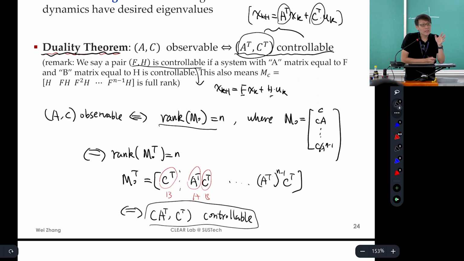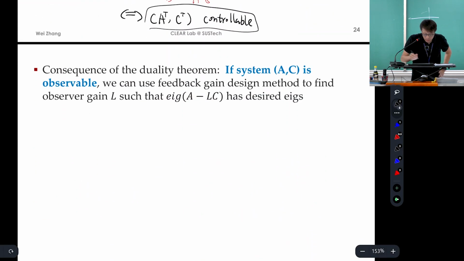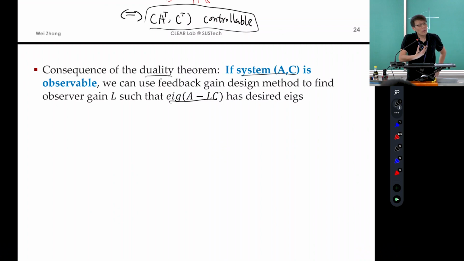Controllable, we learned, right? If a system is controllable, we can arbitrarily place eigenvalues in the form of A minus BK. We know how to do it now. In other words, if (A, C) is observable, then somehow we know how to place poles for (A transpose, C transpose). That's the consequence, the duality theorem. If system (A, C) is observable, we can use the feedback gain design method to find the observer gain such that this has desired eigenvalues. That's all I need you to know.